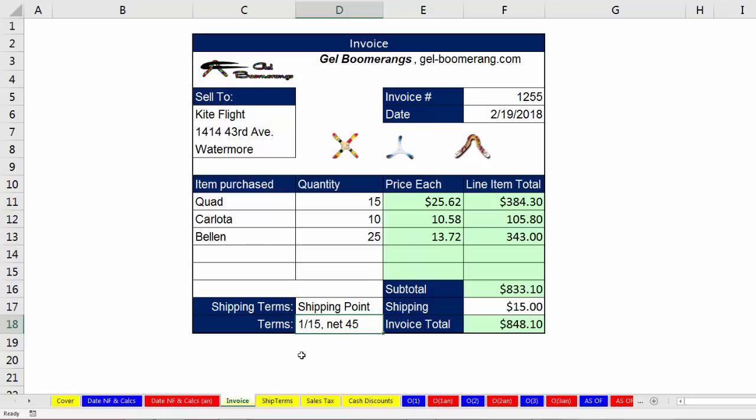Now, this is read 1/15, net 45. That means you get a 1% discount if you pay within 15 days of the invoice date. Otherwise, you have to pay the full amount with no discount within 45 days of the invoice date. Now, before we talk about calculating cash discounts, I want to go talk about shipping and tax.